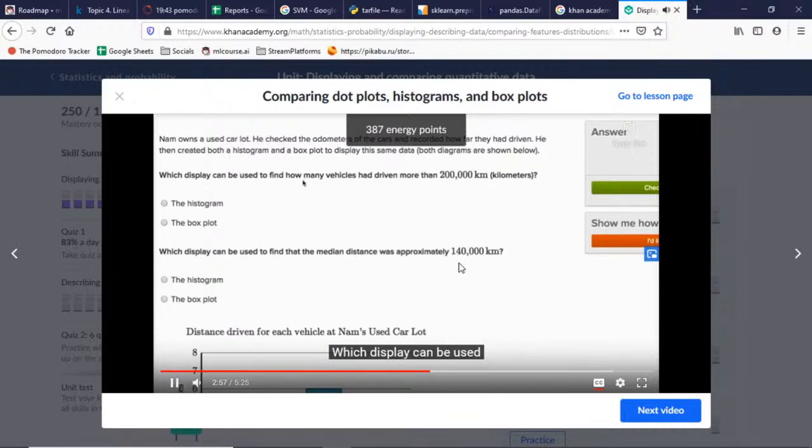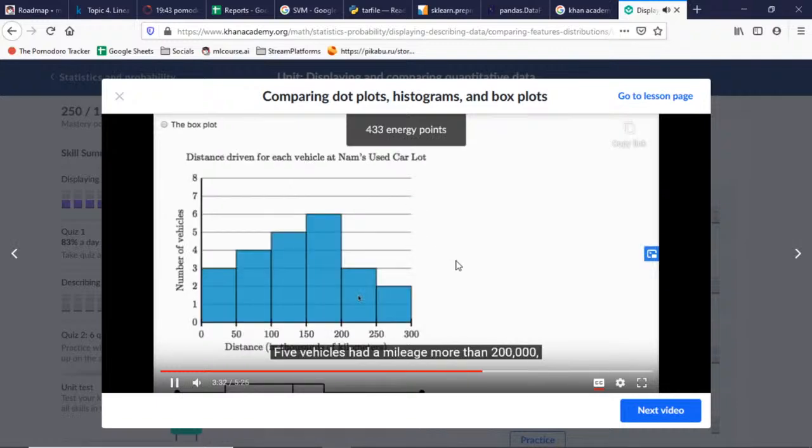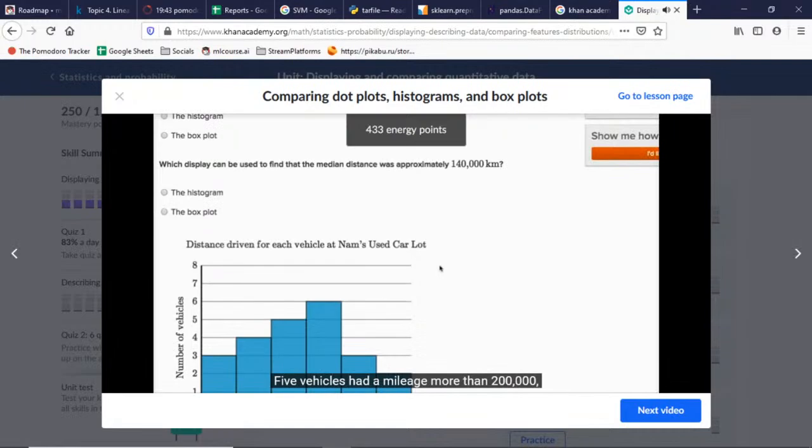So how many vehicles had driven more than 200,000 kilometers? It looks like here in this histogram, I have 3 vehicles that are between 200 and 250, and then 2 vehicles that are between 250 and 300. So it looks pretty clear that I have 5 vehicles, 3 that had mileage between 200,000 and 250,000, and 2 that had mileage between 250,000 and 300,000. So I'm able to answer the question. 5 vehicles had a mileage more than 200,000. And so I would say that the histogram is pretty useful.